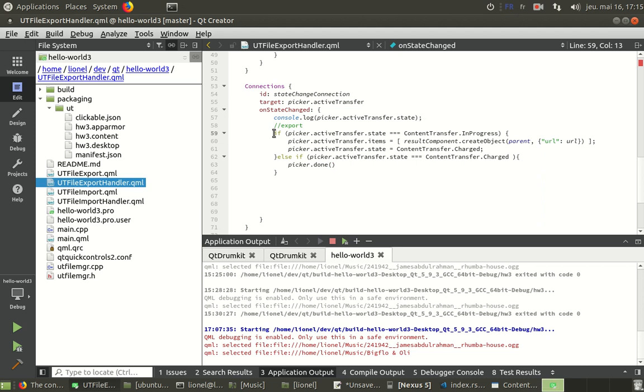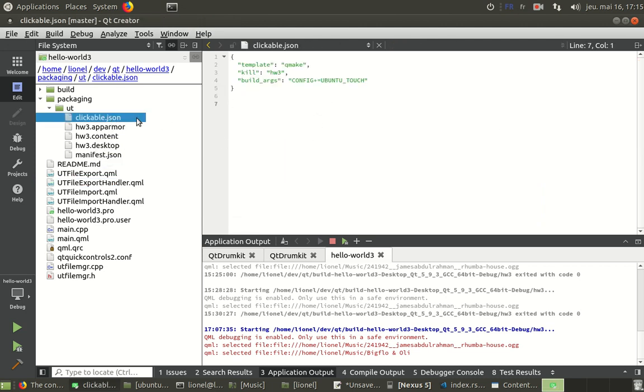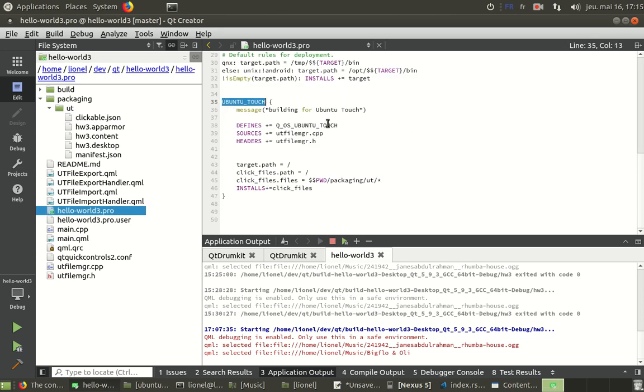What else can I say? I think that's all. Maybe for those who don't know the build system very well, as a reminder, in my clickable.json I have an argument which is config. I added Ubuntu Touch as a config step, which I retrieve here, and I can add all that I want to do. I can declare preprocessor instructions in my C++ file, and everything is packaged and good.